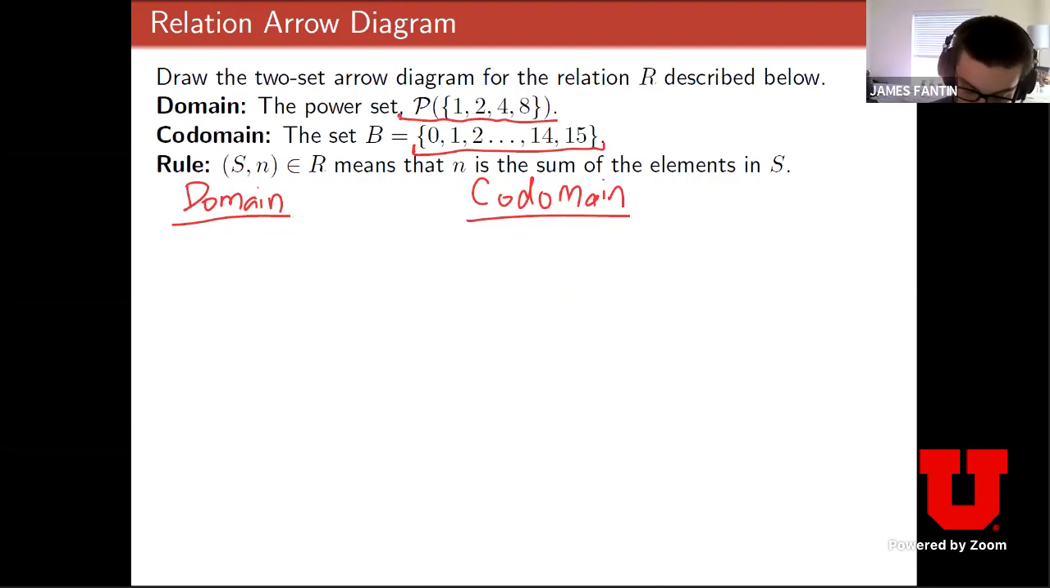For example, in the power set, one of the elements in our domain would be the empty set. If we apply the rule, the empty set would be mapped to 0, because 0 would be the sum of the elements in the empty set. There's nothing there, so the sum we just define to be 0. Now take a couple of minutes to work through the rest of the elements of the domain and how we can map those to the codomain.